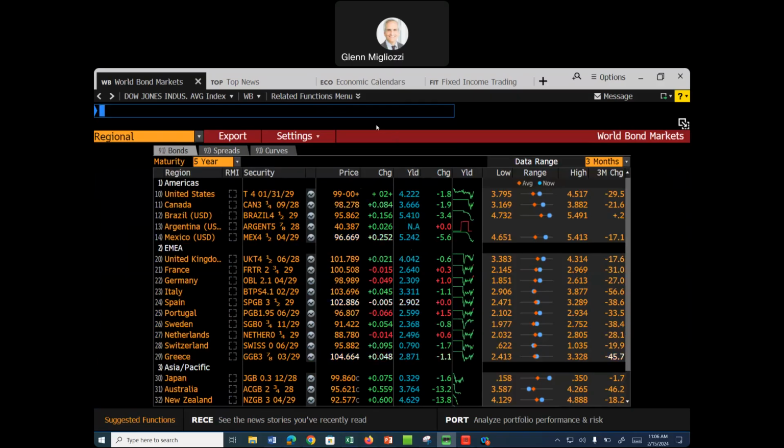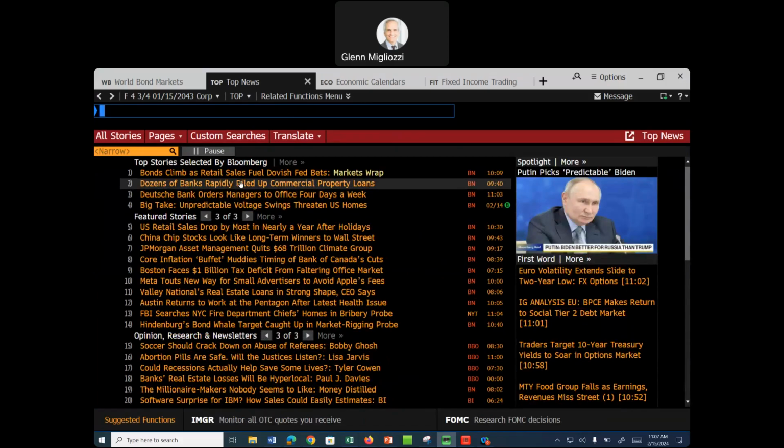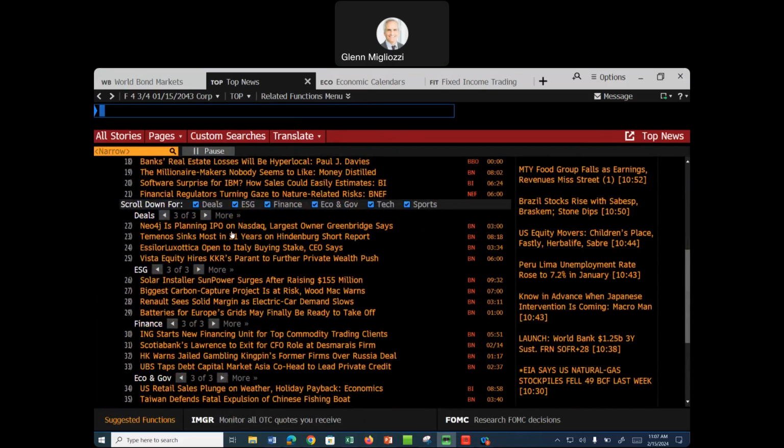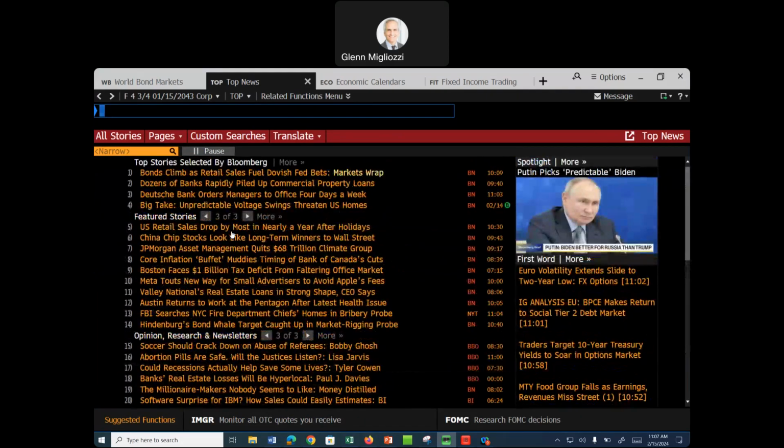I just want to switch from pulling up securities to showing how Bloomberg is an incredible tool for getting us information. And yeah, I read the Wall Street Journal. Yeah, I read the Financial Times. Isn't it great having an aggregator of different feeds for stories that we care about? So this would be, what are the top stories that users are using on Bloomberg? What are featured stories, opinions, finance, eco, government, deals, sports, that I think are incredible.